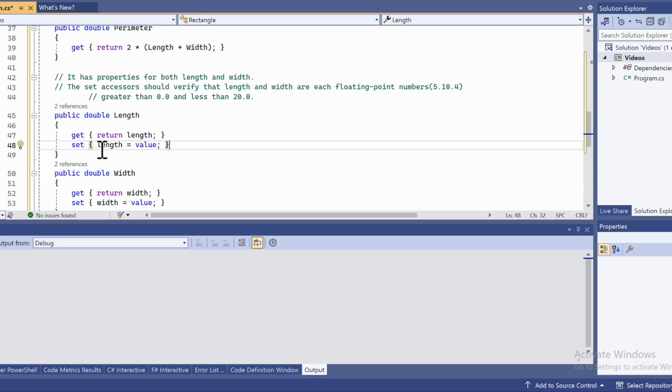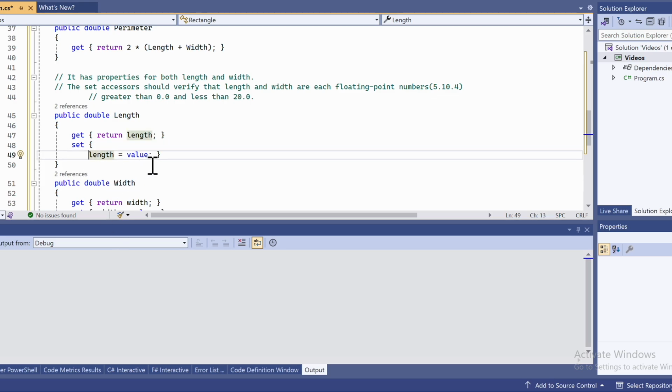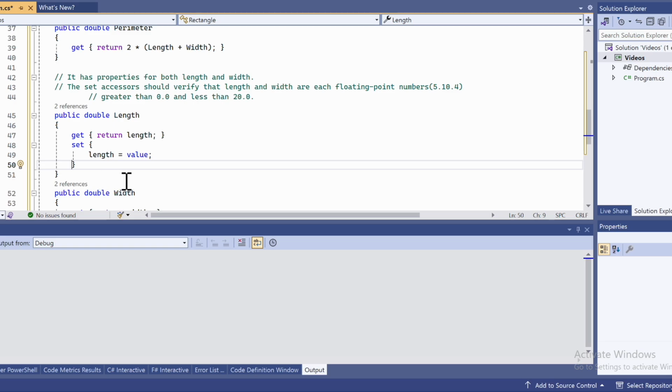So that means we're going to be using our setters. We still want to set the length field to the value given, but we want to first verify that they're floating point numbers greater than 0 and less than 20. So within our setters, we're going to add some validation logic. Before the value is assigned to the field, we want to check whether the value is within the given range. If the value is valid, then we'll assign the value to the field. If it's not valid, we'll throw an exception to catch the error.